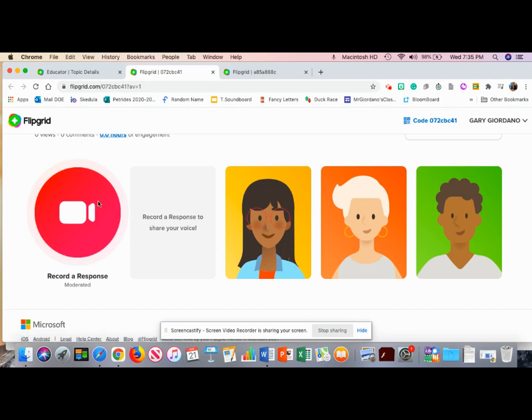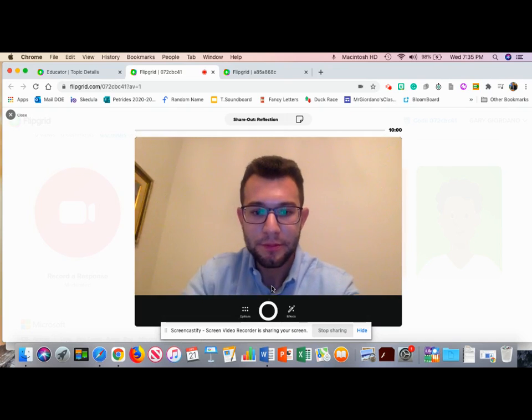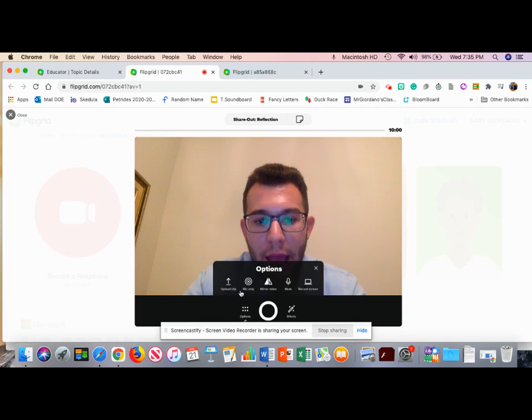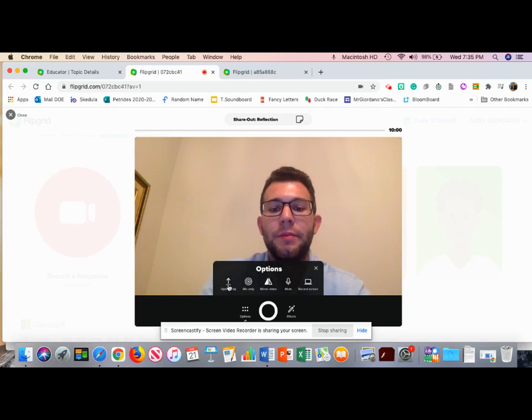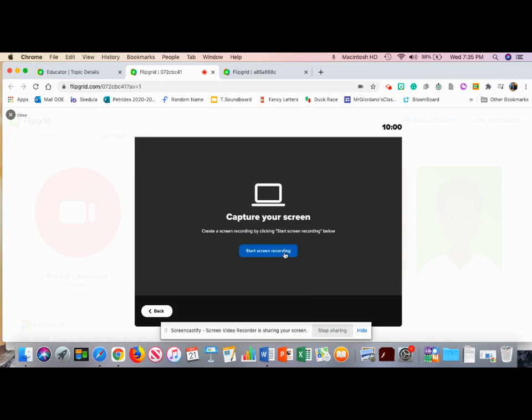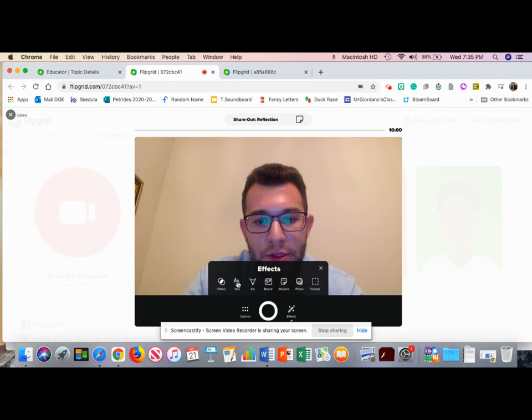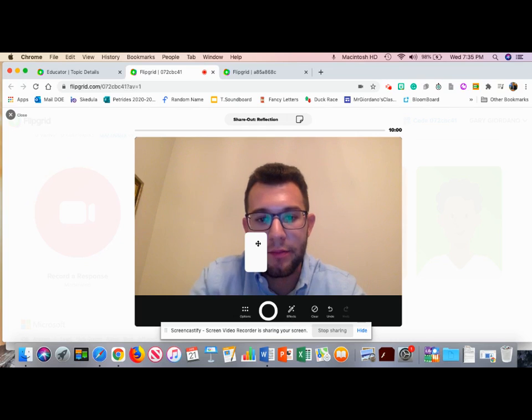Now, once they are set to record, what they'll be able to do is go to options, and they can upload a clip from maybe something else they've created, just have mic, so just make it audio, mirror image, mute themselves, record their screen. So we can do a screen recording where they can show you their work, their project, and they can then speak to that. They can have effects added, filters, text they can add to the screen, or different things that they could write.